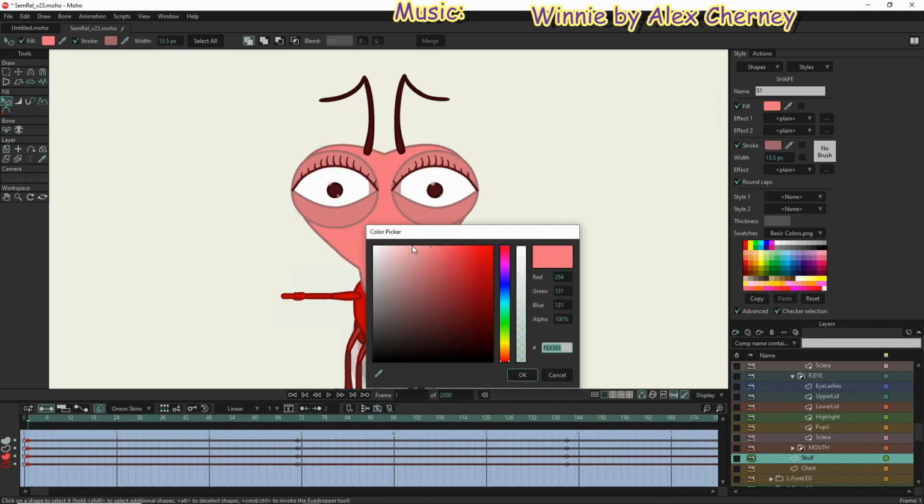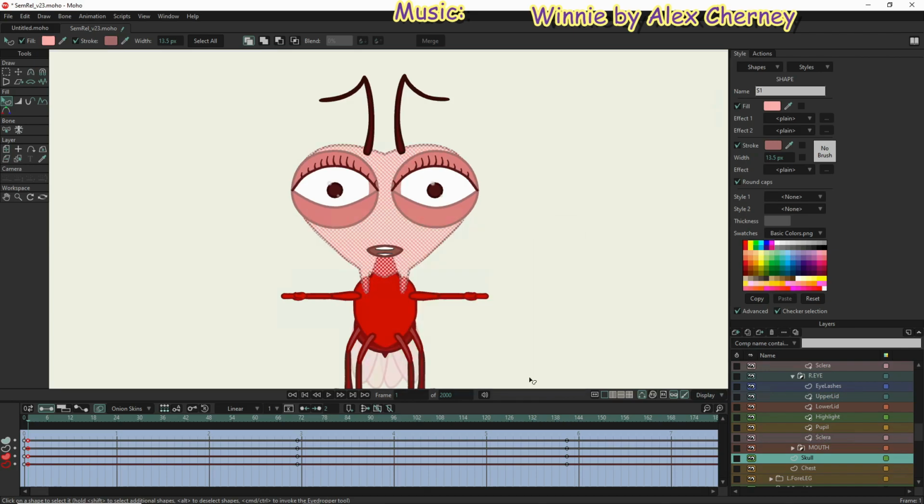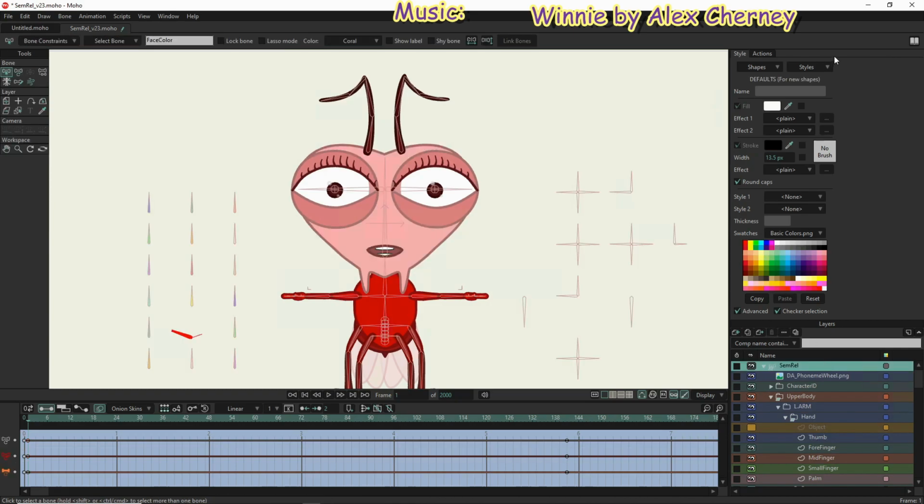Let's go FFB0B0. So let's see how that looks. So like I said, I worked these colors out, I didn't test them. So now, if we go out, we should be done with this bone. So this digital DNA should be finished.